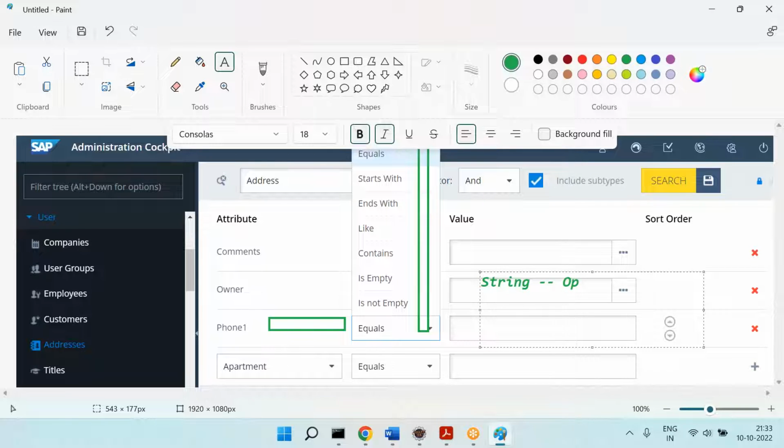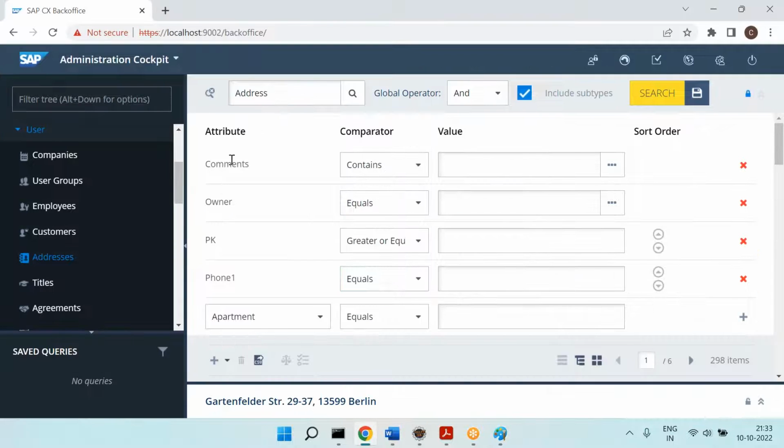Let's say for string category operators, can I use greater than here? Let's say you have a string text. For a text, can I use greater than? Let's say comments is there, right? For comments, comments means text. Can I use greater than for comments? No. So that's why you can see there is no greater than here.